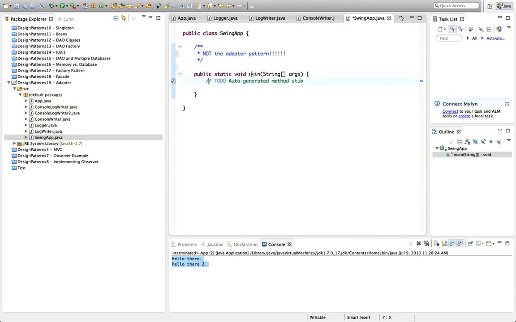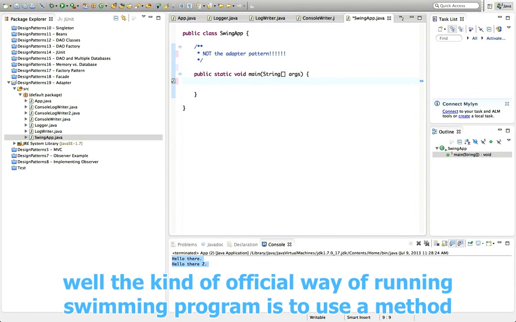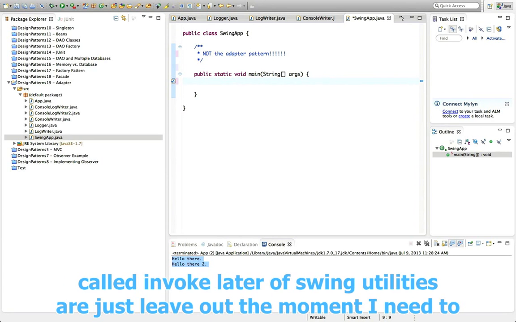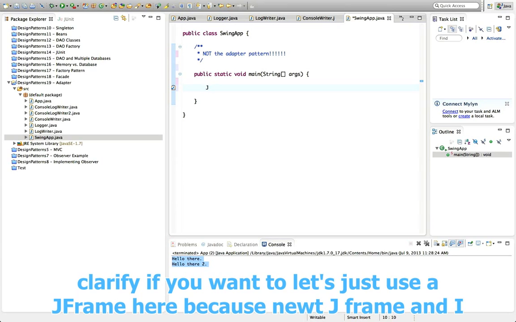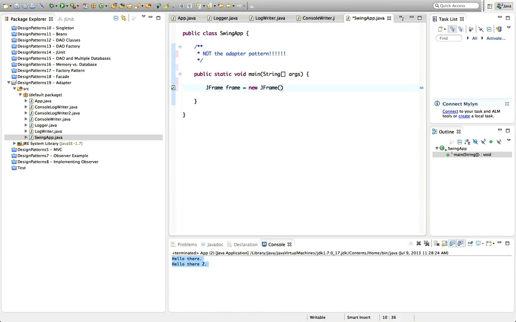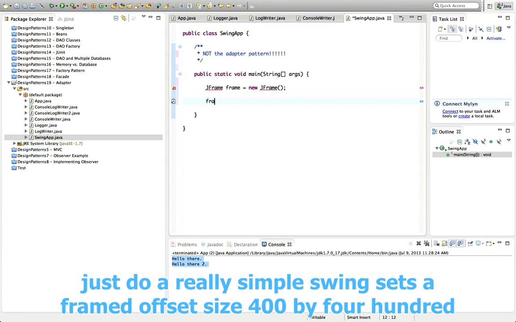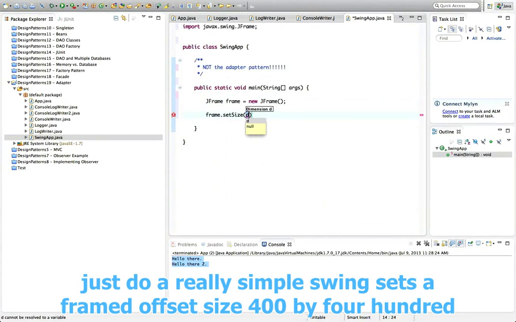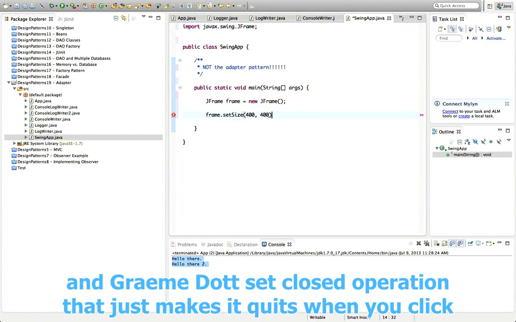Now let's create a basic Swing program. Well, the kind of official way of running a Swing program is to use a method called invoke later of Swing utilities. I'll just leave that out for the moment, and you can look that up, Google it if you want to. Let's just use a JFrame here, equals new JFrame. And I'll create a really simple Swing app. Let's say frame.setSize, and let's set it to 400 by 400.